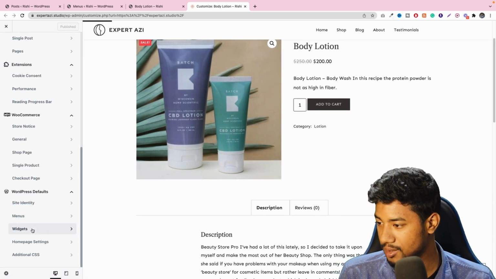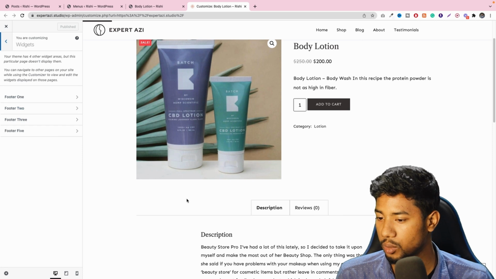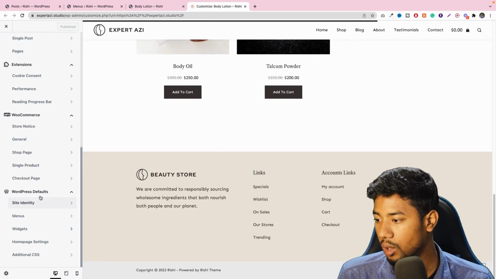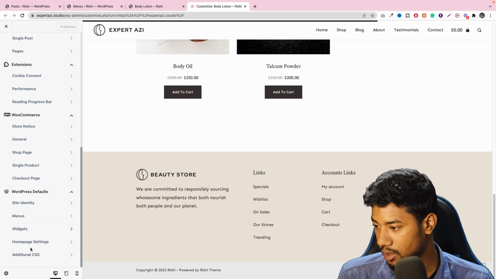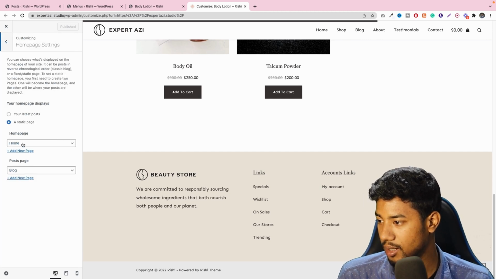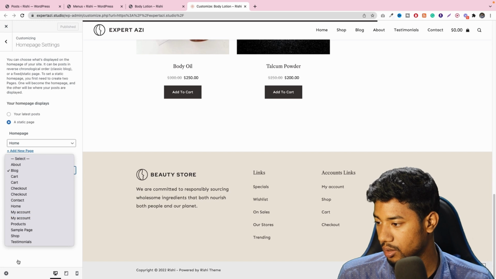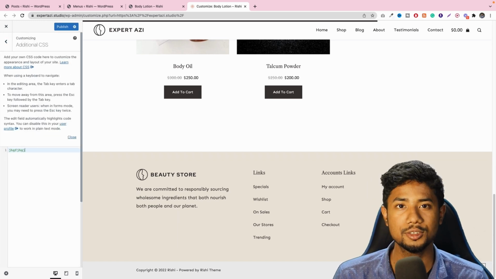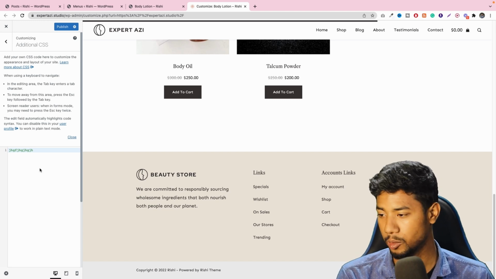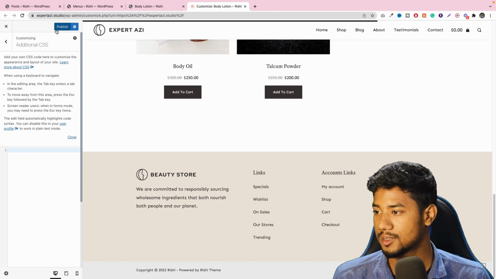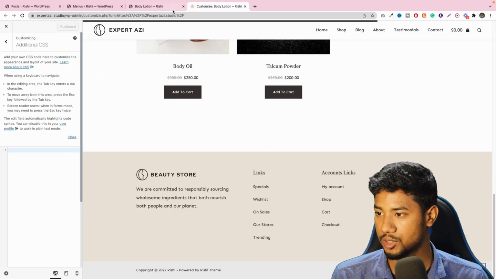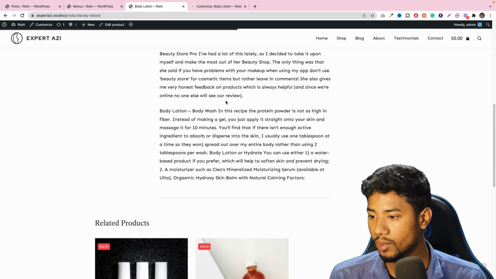Let's go to the next one, which is the widgets. So we can put widgets here at the bottom. It already adds 4 widgets, so we don't really need more. And here is the home page setting. Now this setting is home and blog, so it's okay, we don't need it. And the additional CSS, sometimes we just need to add some code, so you can add the code in here. Okay, let's click on the publish button to save it, because we successfully did the customization.